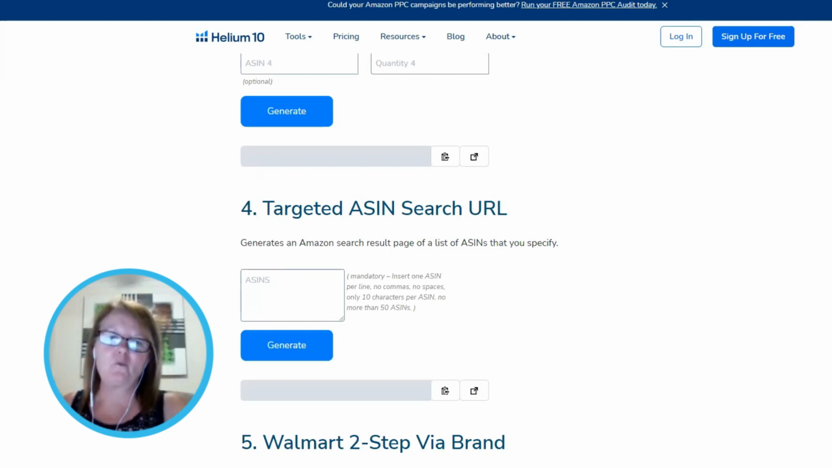Now, there's probably different ways you can use this. You could use it if you've got a few products, say, referring to the same customer avatar, and you wanted to do some Facebook ads, just one set of Facebook ads for your products rather than a different ad group for each particular product. You can generate a URL here where it will just bring up your products, and you'll be able to put that in.